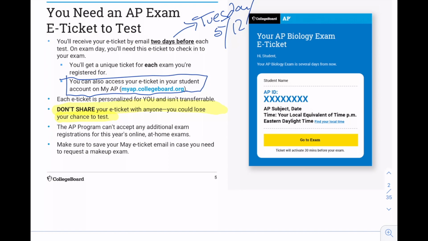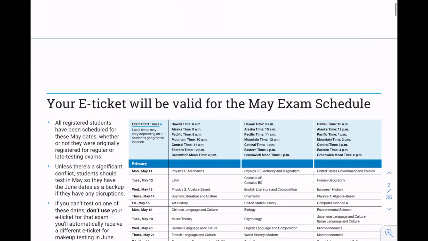Also, make sure you keep your e-ticket. Keep that number somewhere safe in case something happens during the test and you need to request a makeup exam. You will need your original e-ticket number. We'll talk more about how you request a makeup exam, or why you would need to take one, a little bit later. All right, let's move on.